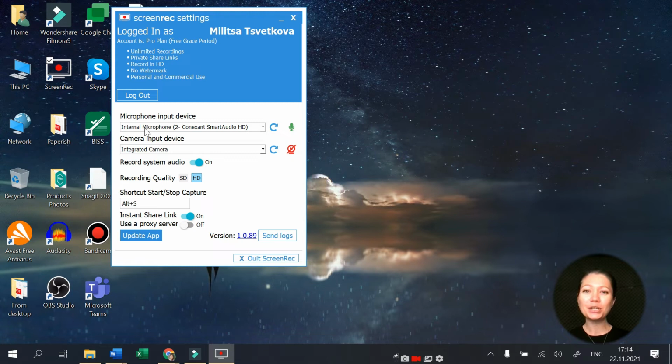Apart from your screen, you can also record your webcam, which I strongly recommend when creating a video lesson. This will give your videos a more personal touch. You can also record your mic and system audio.